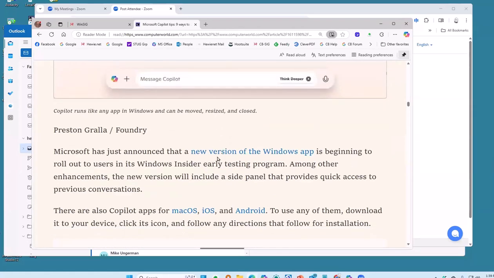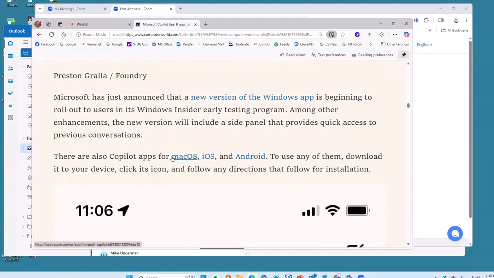Microsoft just announced a new version of the Windows app, and it's in the Windows Insider program. So if you're a Windows Insider, you've got access to it. However, you may not have access to it yet.